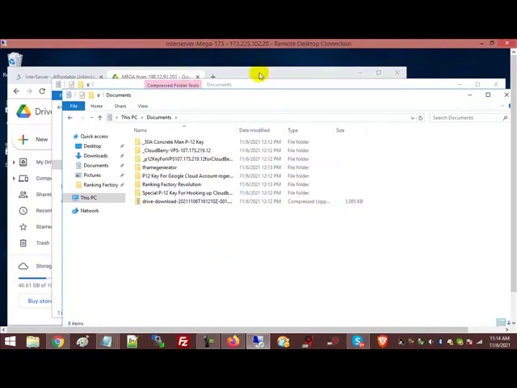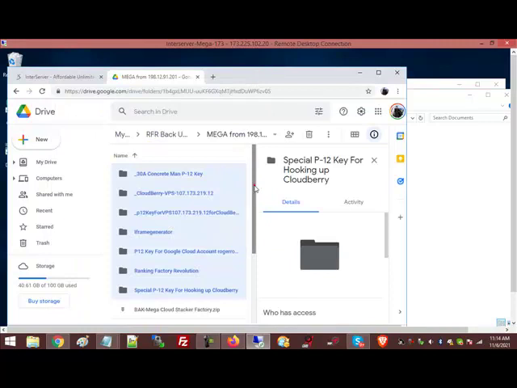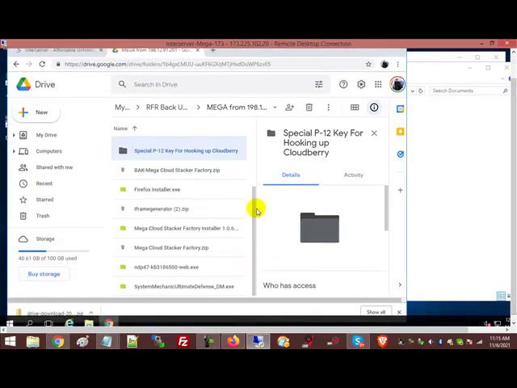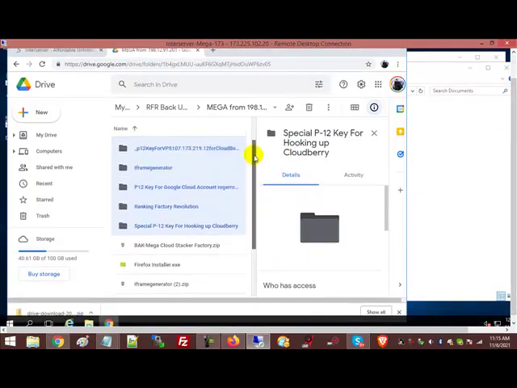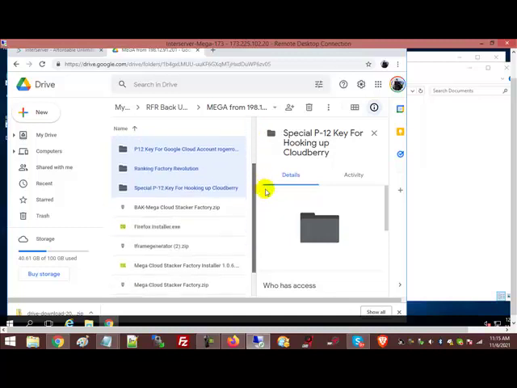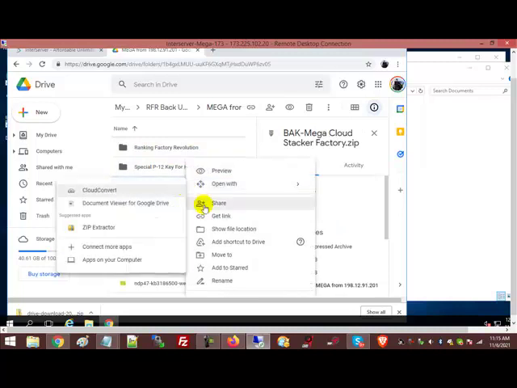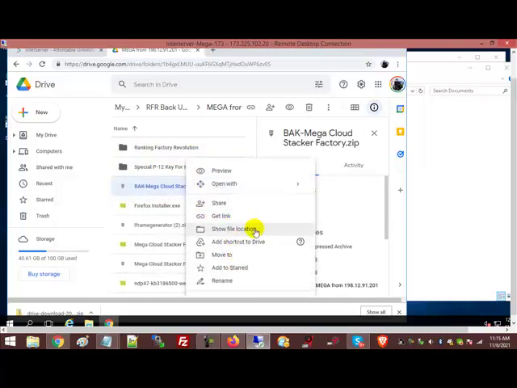Okay, so we're going to go back to Drive, and I want to see, okay, here's the Mega Cloud Stacker Factory Installer. And there should be an updater. Okay, maybe not for this version. So we'll just have to see. I'm going to download this first, and we're going to unzip it and take a look.